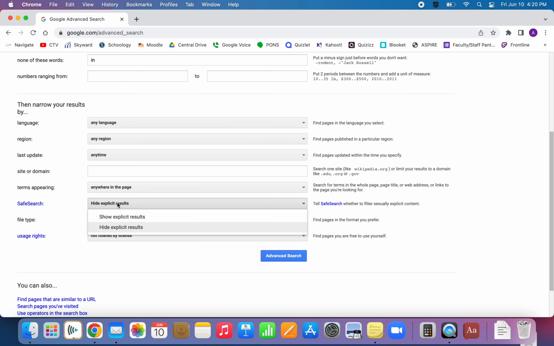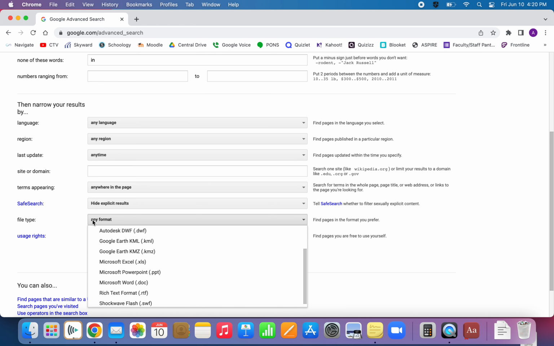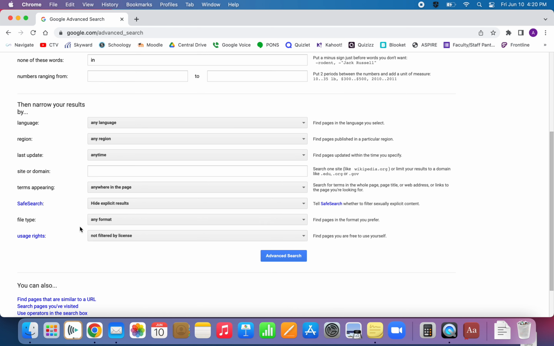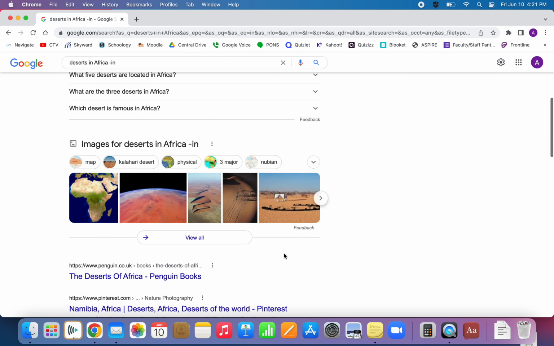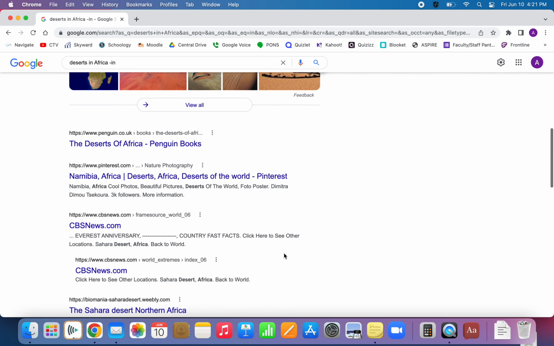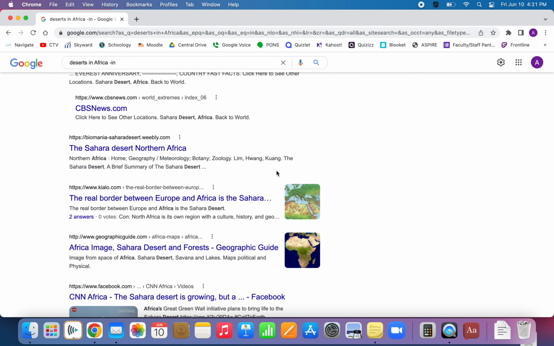The safe search is really great, hiding those explicit results, especially if we're searching in a classroom. And I can also search for different file types if I want that for some reason. Perhaps I'm looking for specific articles or something. And then once I've had all of this set, I can click Advanced Search. And now, okay, I'm starting to find things that are more specific to what I'm asking or what I need.